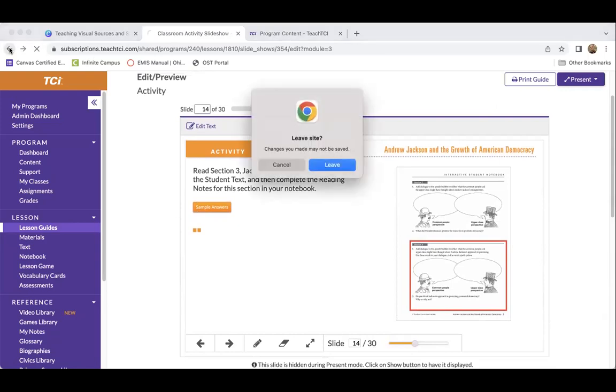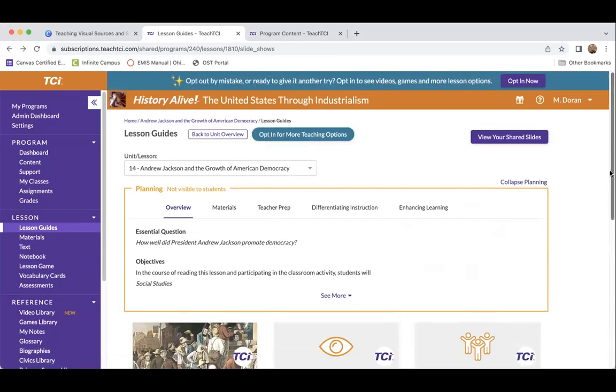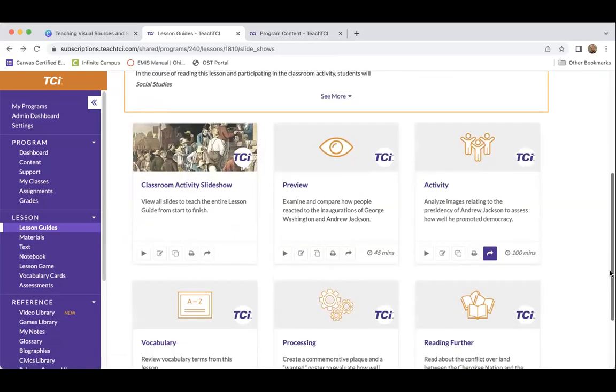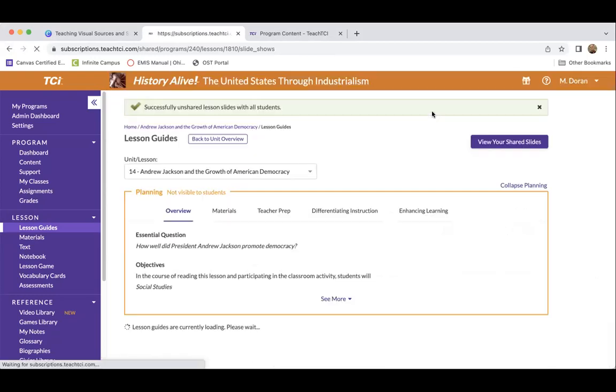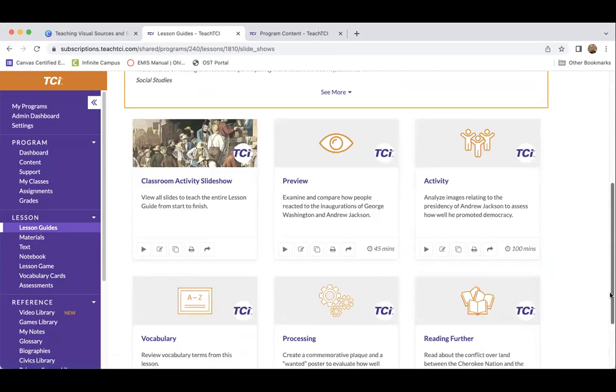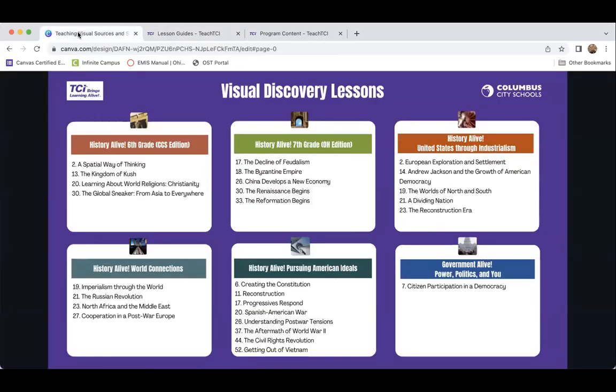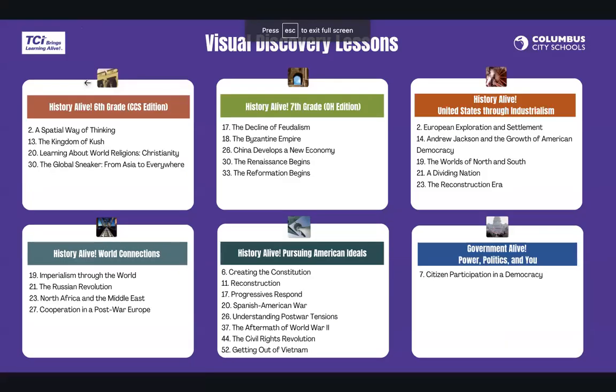One final note I'll make about the presentations is that you also have the ability to push these presentations to students' accounts. So here you can see I've already shared this. If I click that button, it will ask me if I want to unshare. But if I want students to be able to access this presentation on their device, they can do that as well. So that is an example of what the visual discovery strategy looks like.